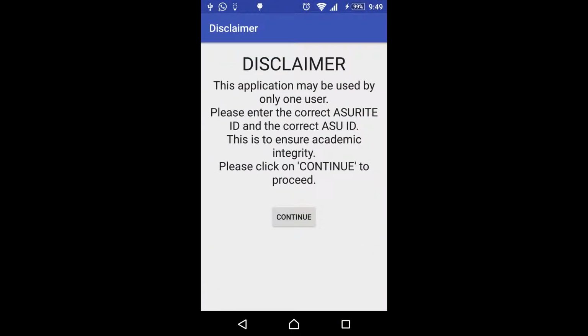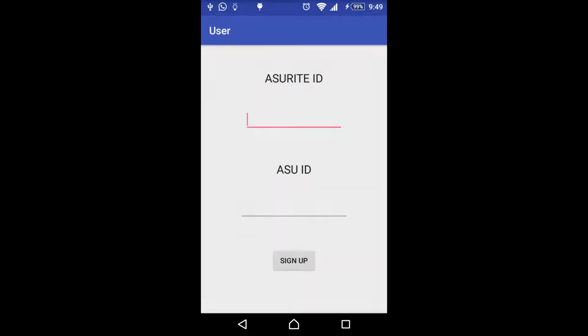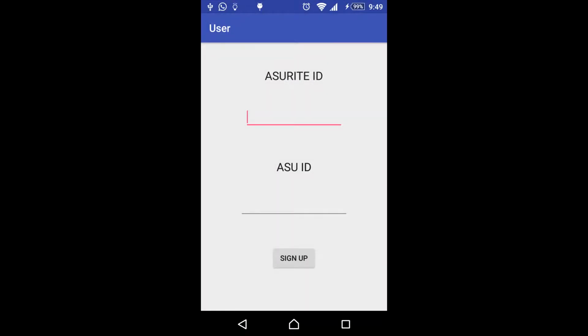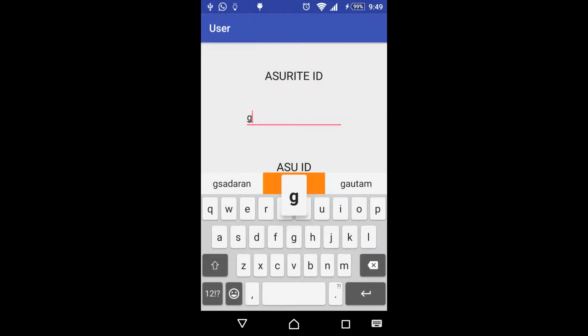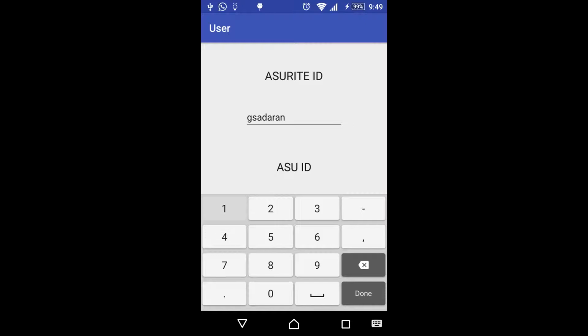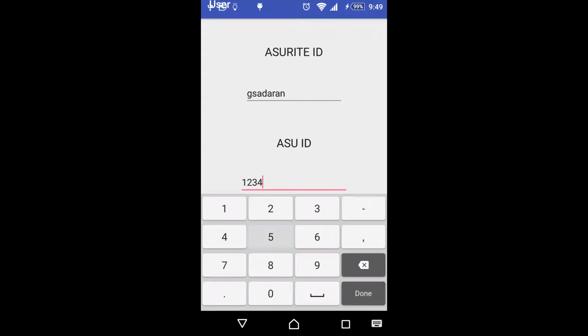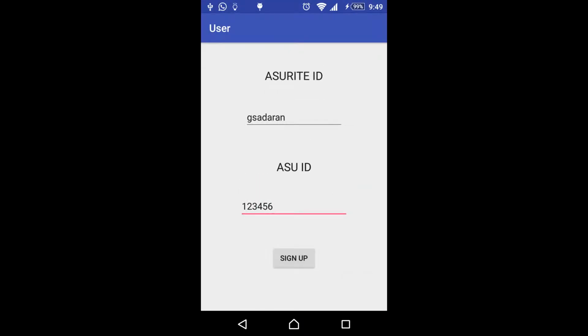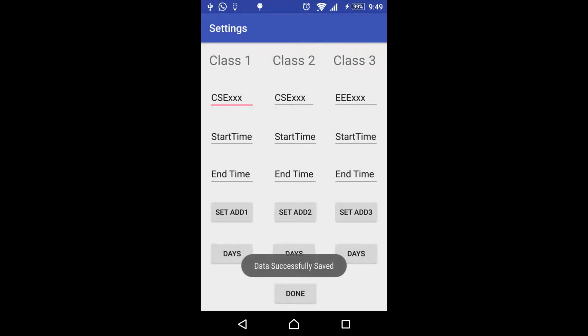This screen and the next screen will be visible only the first time the app is launched. The student has to key in the ASURide ID and the ASU ID, which will be stored in the shared preferences file. Shared preferences are used to create a permanent file for the app, which is available throughout the lifetime of the app and is deleted only once the app is uninstalled.